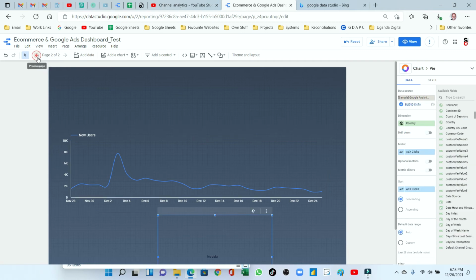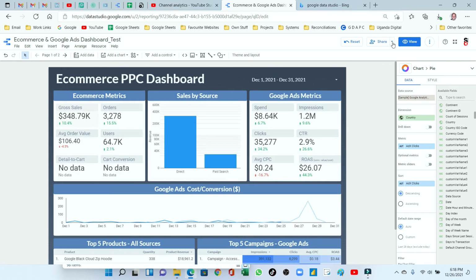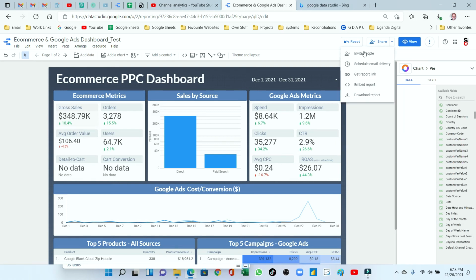You're done with your report, you can go ahead and share with your team, and it is you who has the right to administer who accesses which level. So we have the share button here. There are many options as we shall be breaking them down. You can invite people to come and collaborate with you, edit and do all the other bits.